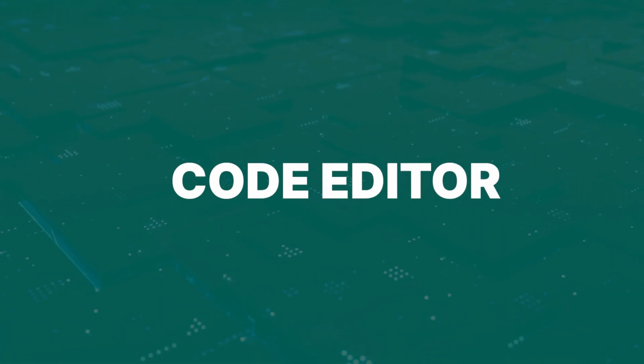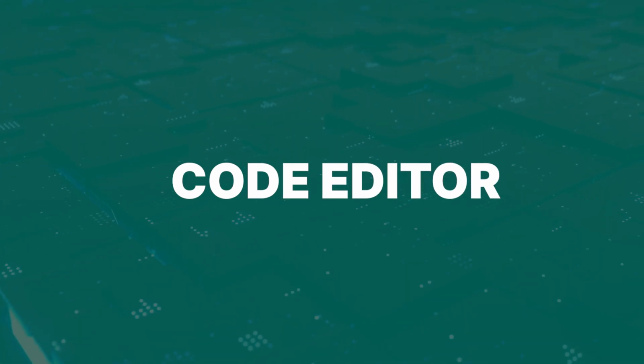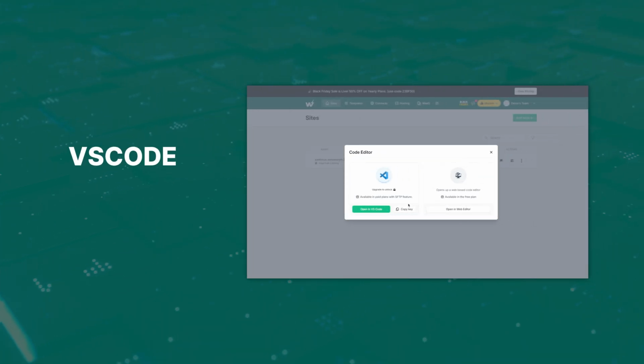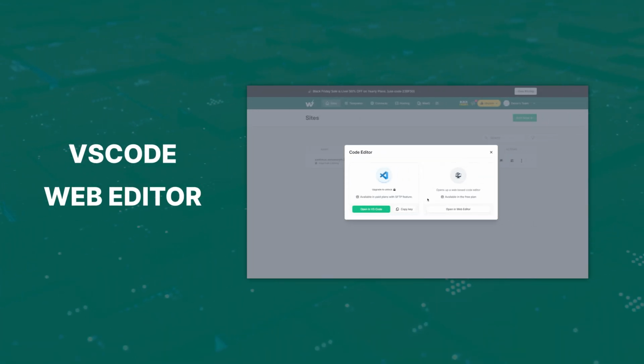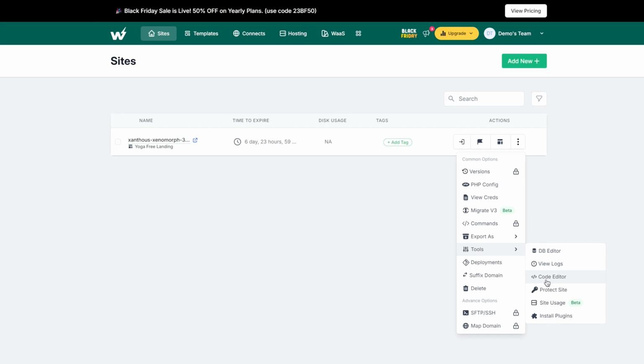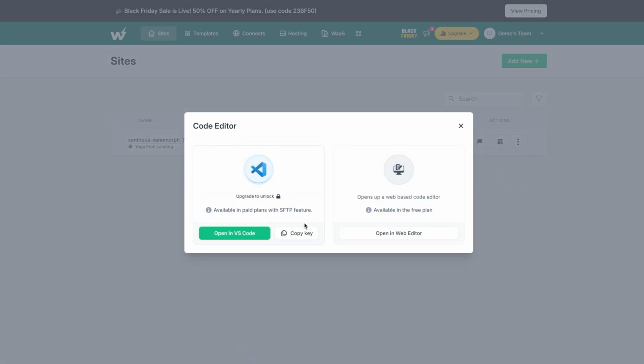So next up is the Code Editor. For the code editors out there, the Code Editor is an absolute gem. Choose between VS Code or Web Editor for direct editing of your WordPress source files. It's very flexible for your coding needs, and you can access it directly through the InstaWP dashboard.